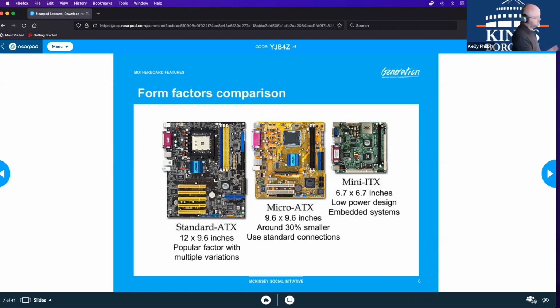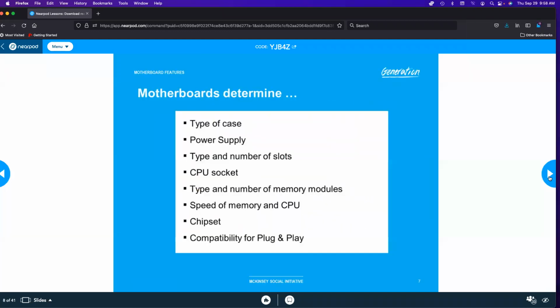Then you start to get into the minis, which are in your microcomputers, stuff like that, and then into your mobile devices. Questions so far on this? All right. So, what determines the type of motherboard you need?